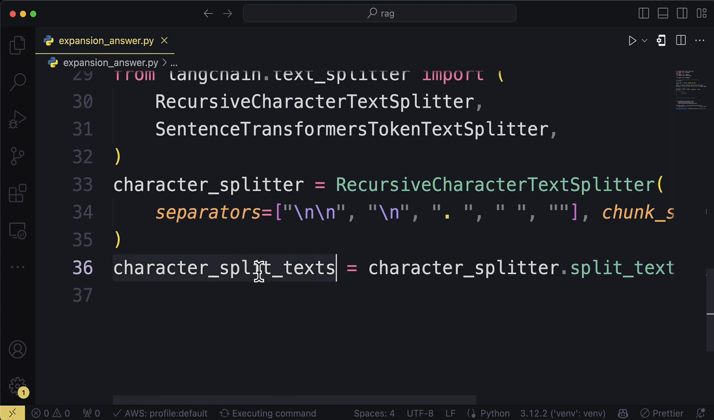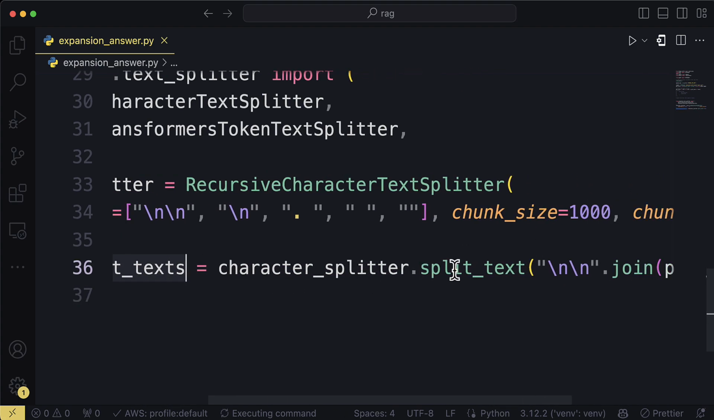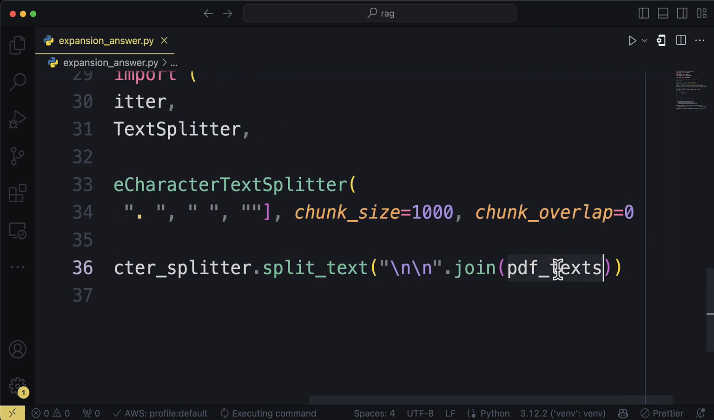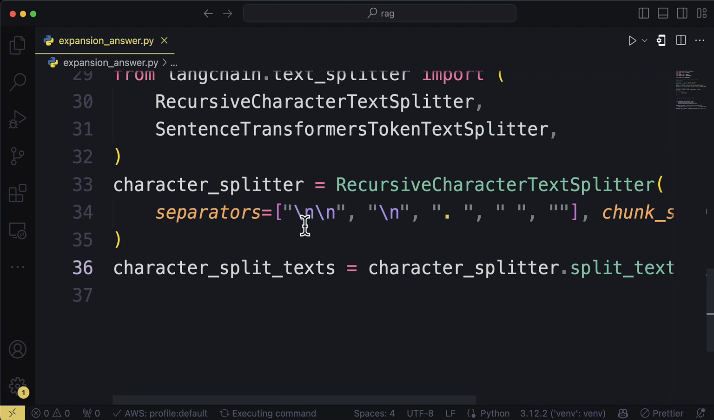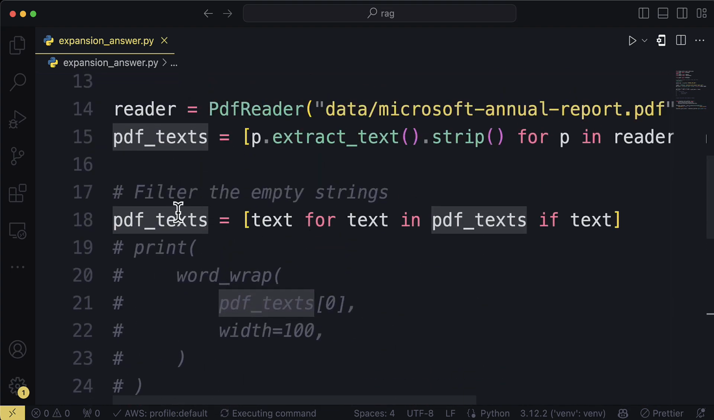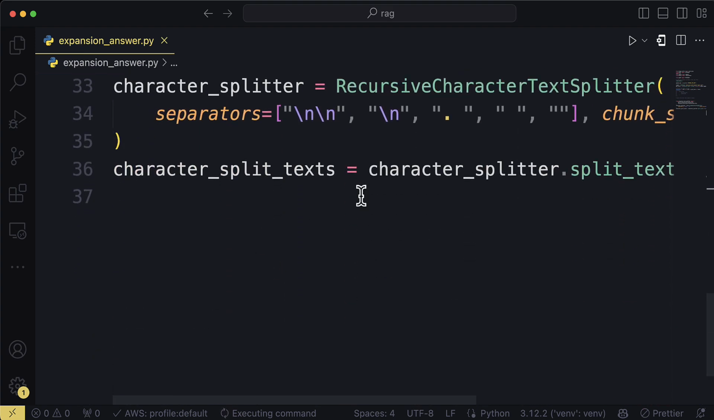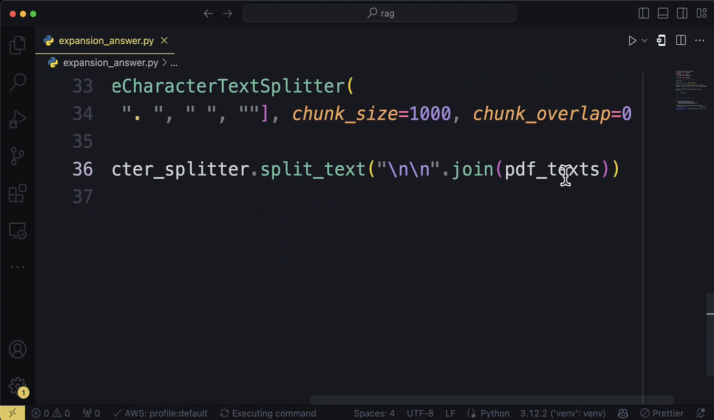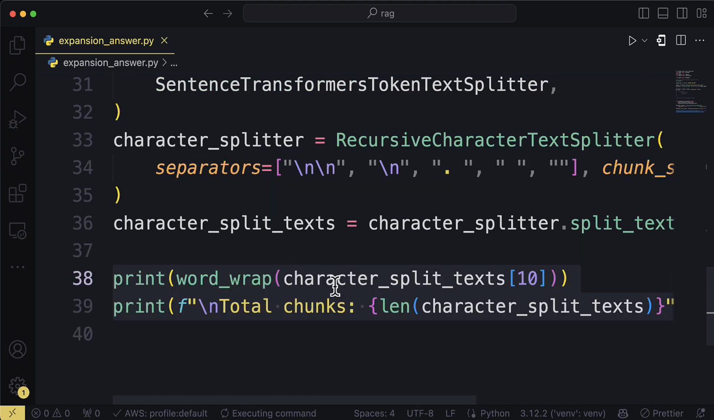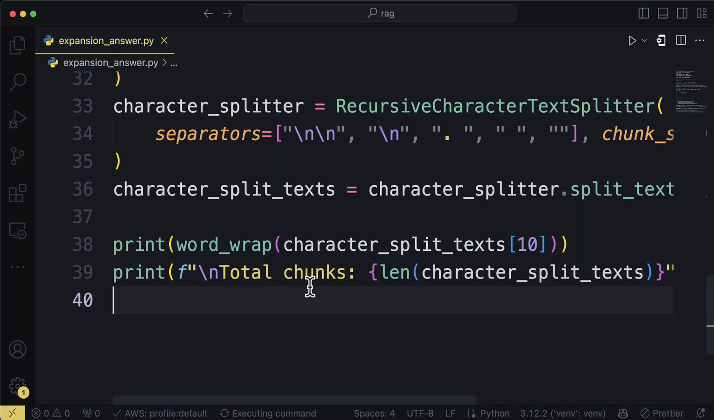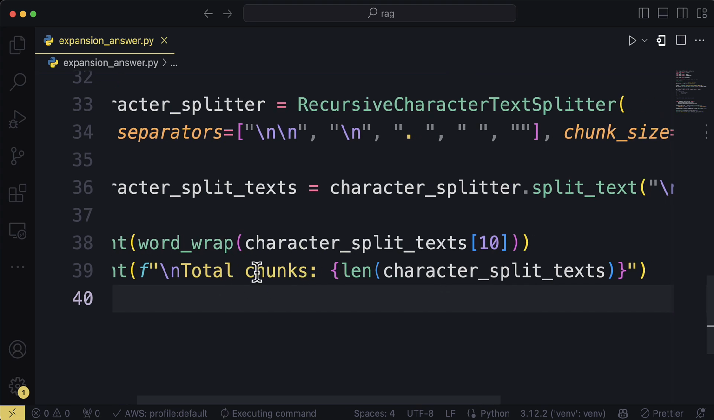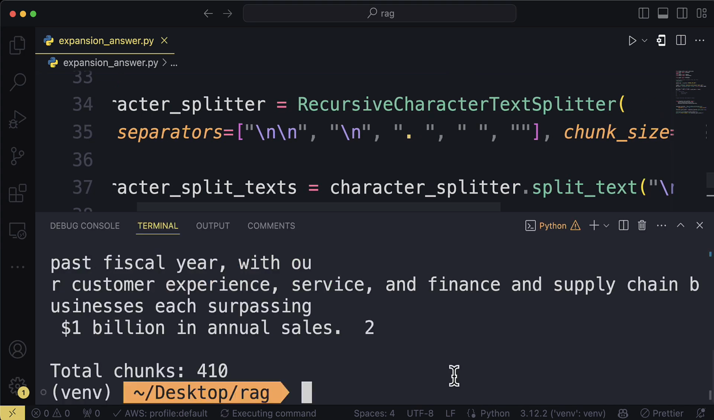And then here we are splitting the text by getting all of the actual PDF text that we have created from here. Okay, so taking that, this is where we're splitting it, and we're going to get the character splits. So I can also come back here. I'm going to print the character split text, the 10th one, and then I'm going to show the total chunks. So I'm going to save this and let's do a quick run.